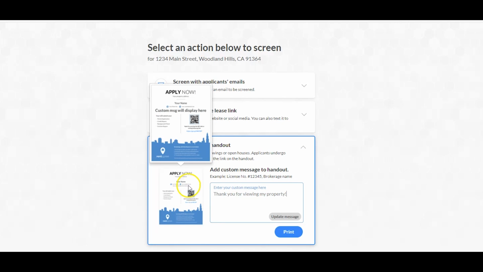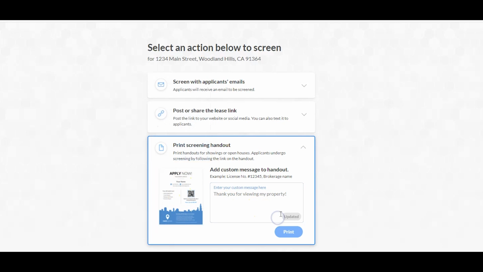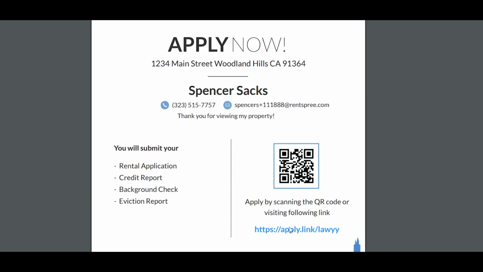You can highlight over the flyer to look at a small version of it. And if you have a message, you can enter it here and click Update Message. And when you click the print button, a new tab will open with your property's flyer. It will include the property address, your name, your phone number, your email address that you use to create your RentSpree account, and any custom message that you may have added.